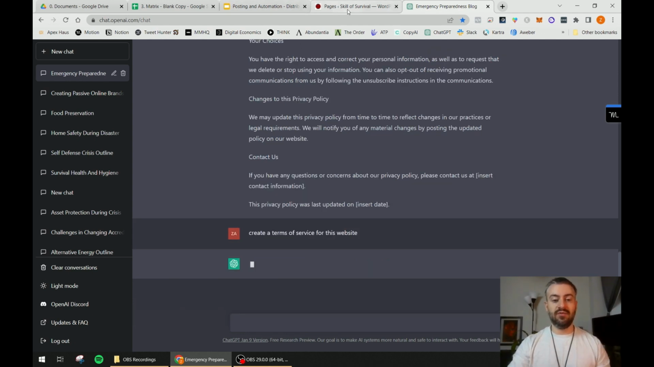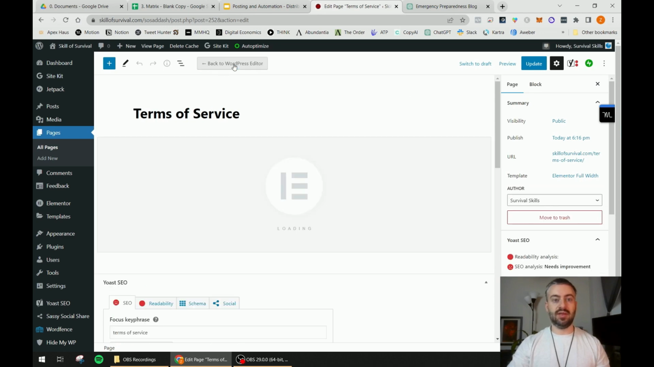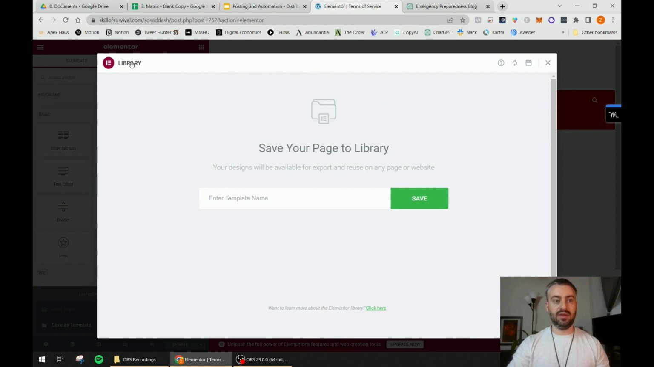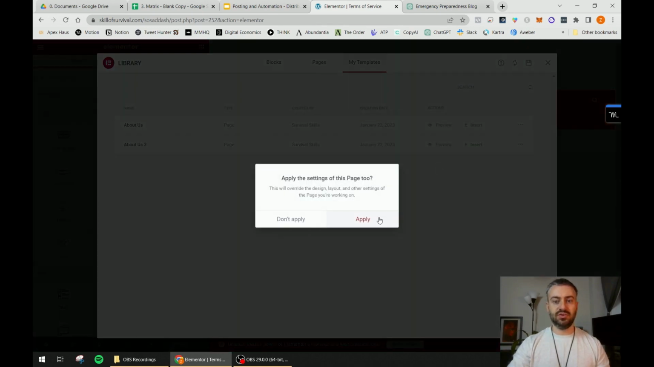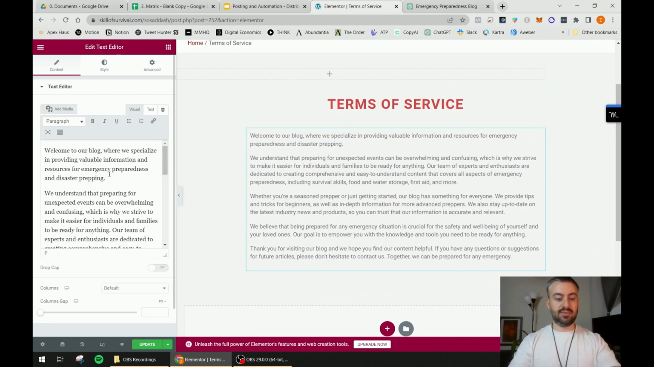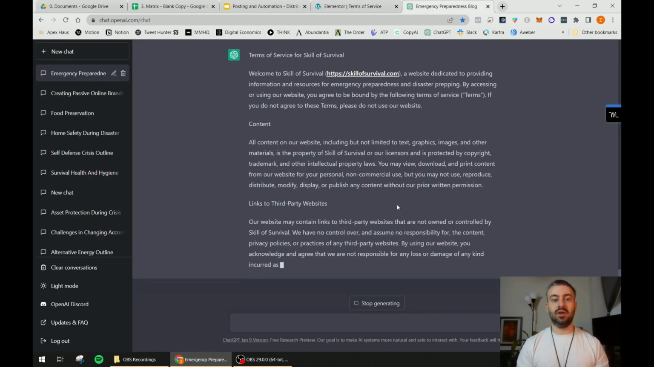While we wait for that, I can go ahead and go into the terms of service. Same process, go to edit with Elementor. I'm going to click the little arrow, save this template, library, go to my templates and go to About Us 2 and click apply. Now I'm going to select the title and put terms of service, and then click the text and erase all that. And let's see where ChatGPT is at. So it's still writing our terms of service, so we'll just wait for this to finish.